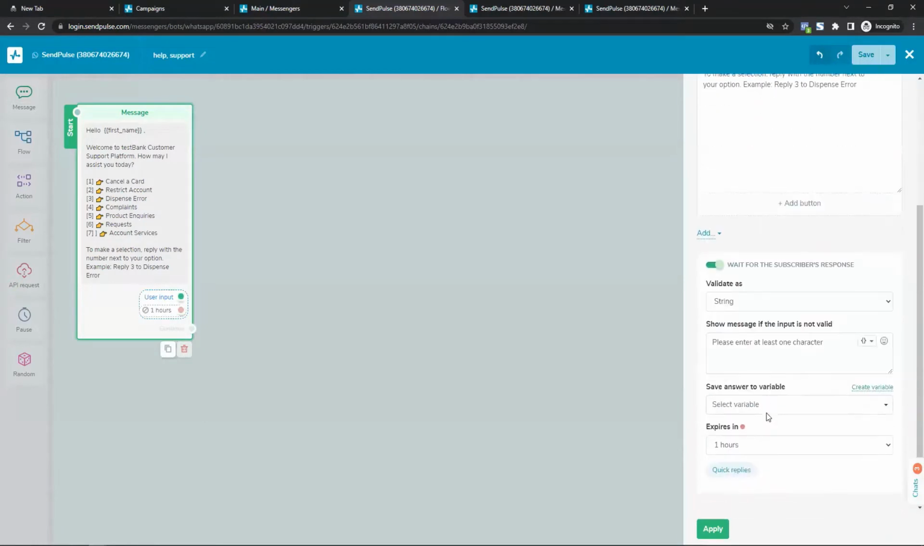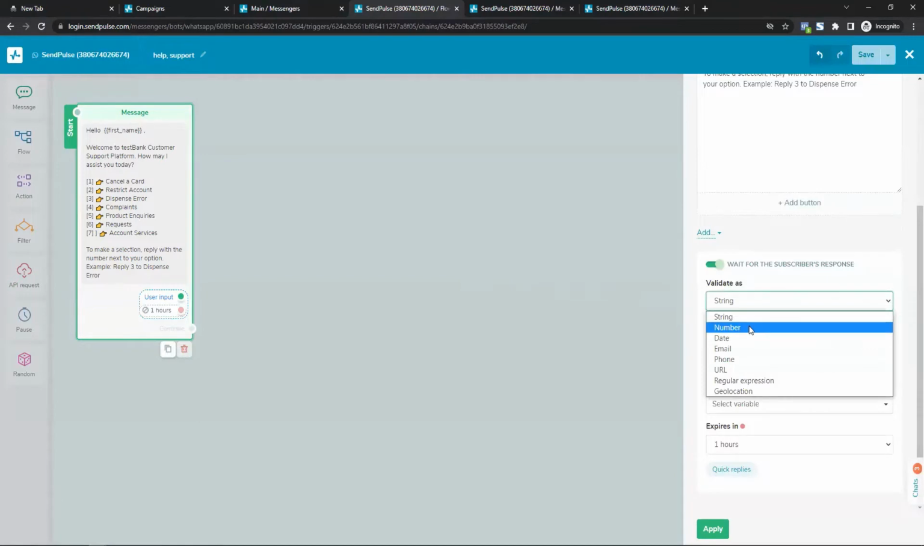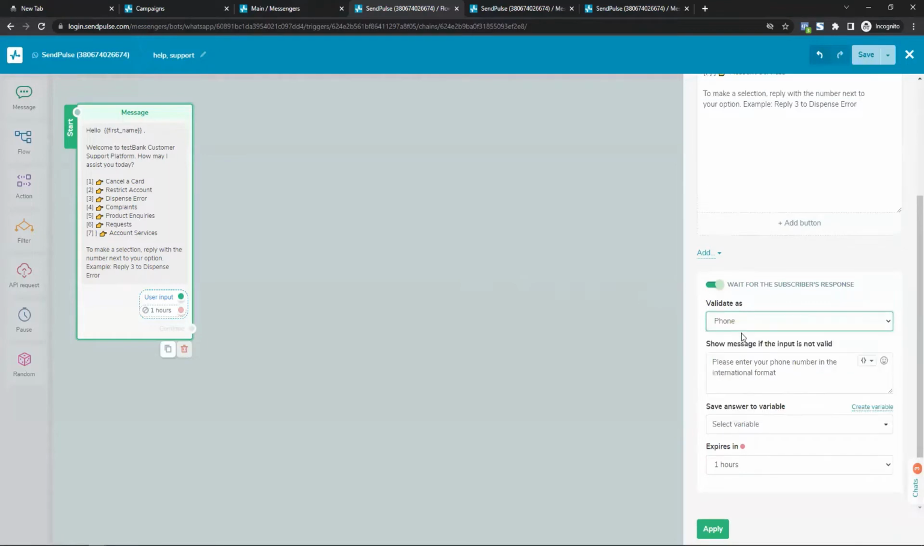So we click check. So now in these options right here, you have multiple ways to collect and auto-validate a response from a customer. You can decide to use number. You can decide to use email, phone. So if a customer drops their phone number, you can take that phone number as a variable and use that phone number for something.